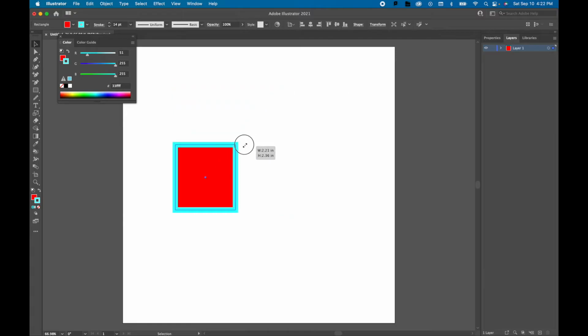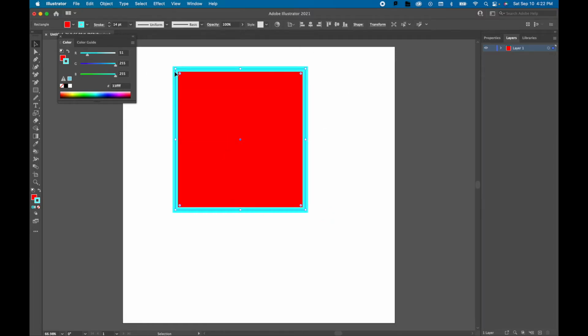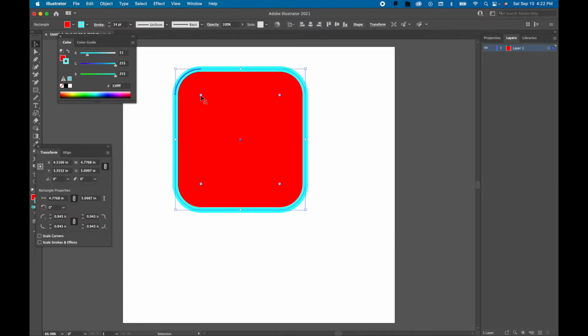If I hold down Shift, it'll constrain the proportions, and it will also show me these little dots in the corners. I can click on them to round the corners. I can double-click on them and be way more specific. So if I want to make these corners a specific radius, I can enter that here. If I want to unlink them and make just one corner a specific radius, I can do that here.